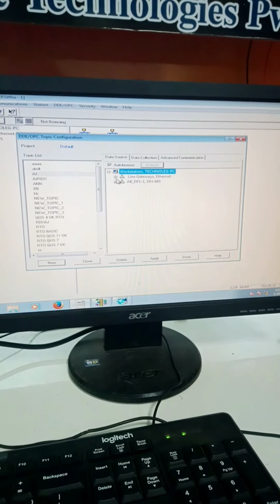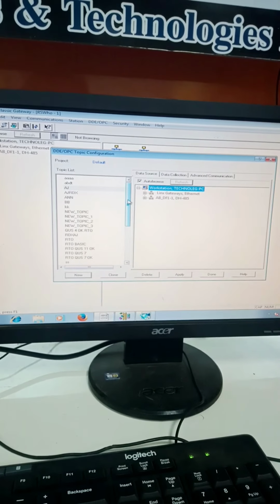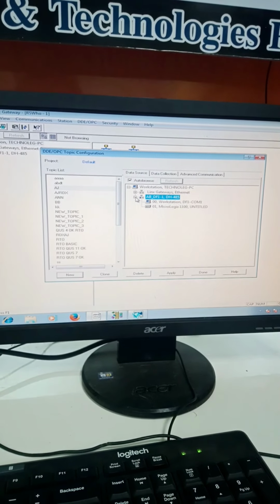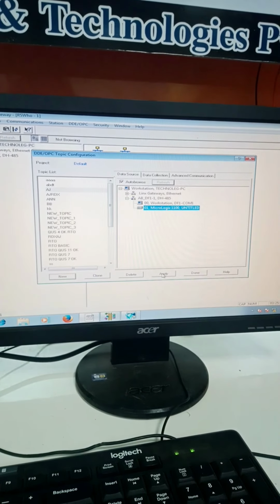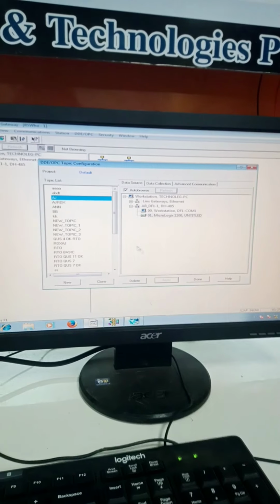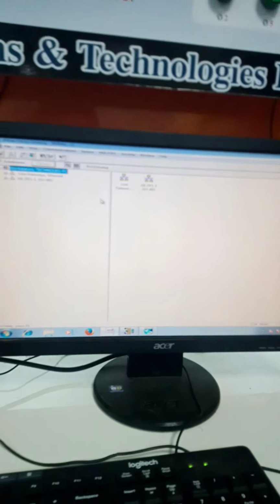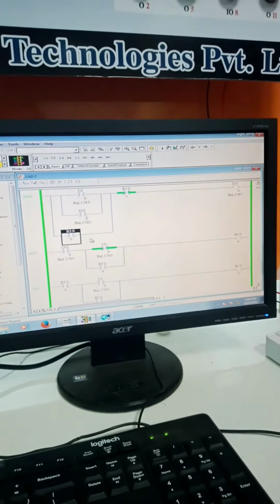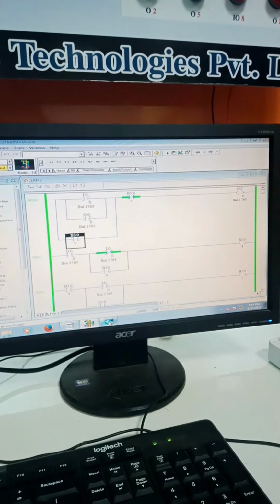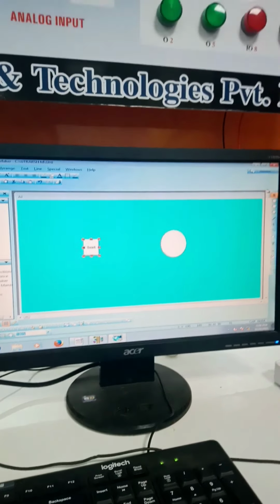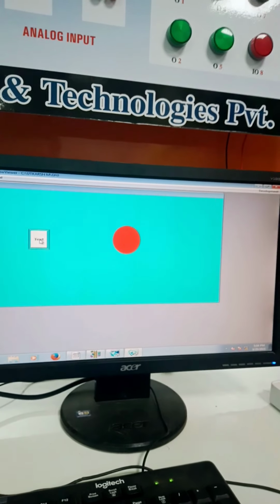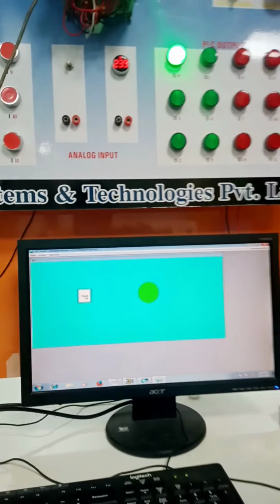Here I am giving AJ, and open this, select your PLC model, then click Apply. Okay, and minimize this software. So we go to the SCADA software. Here in SCADA, we run this first. This is the toggle switch. When we push this switch, you can see the output will also turn on.